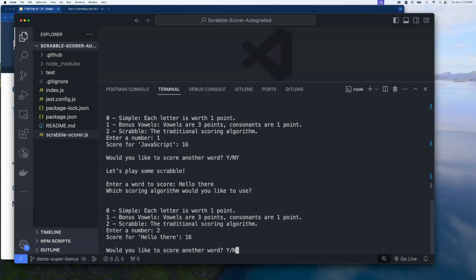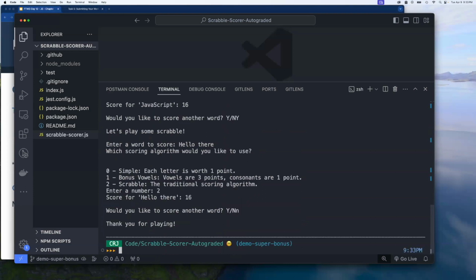Now, as soon as I say something other than yes, including no, it just stops. It breaks out and says, thank you for playing. So that's the idea. It's just to make it keep running, which is really a nice thing to do for continuing to test it. You don't have to keep doing node index every time you want to test another word. All right.